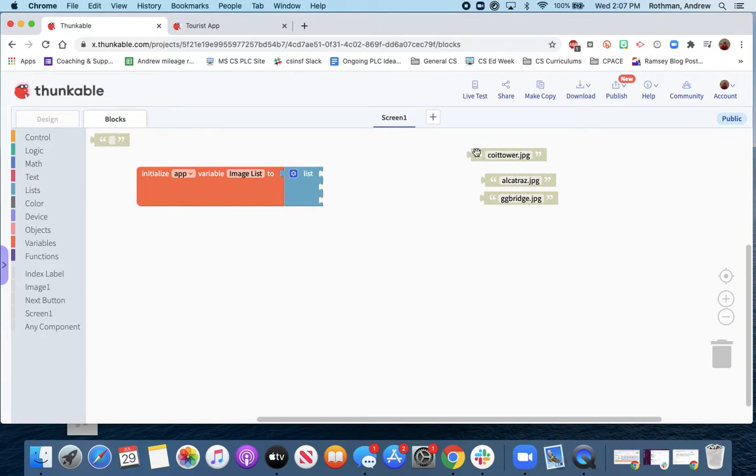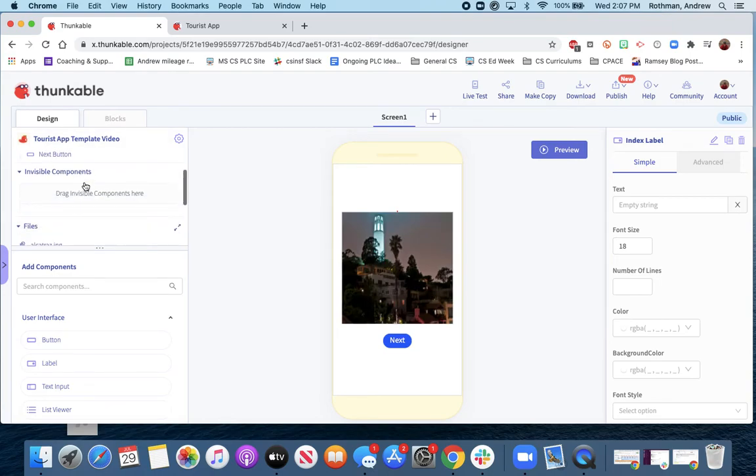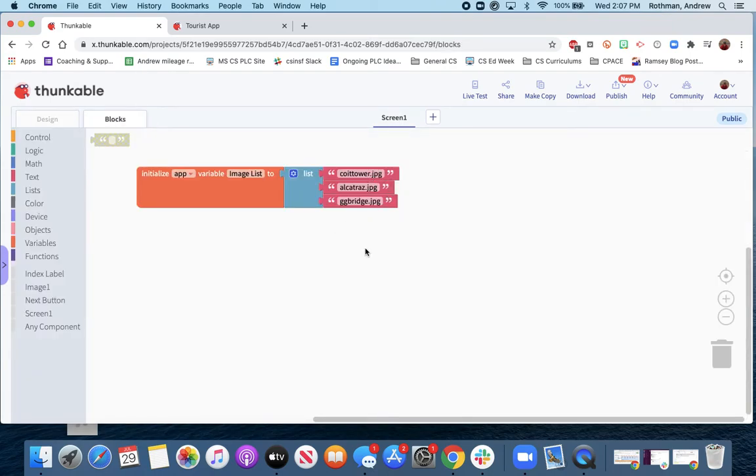But in the interest of time, I've already done this. So I'm going to drag in the text items from my list. And they're written the exact same way. These three are essentially words as the name of the files. So they have to be exactly the same, including capitalization. Alrighty, we have our list built.